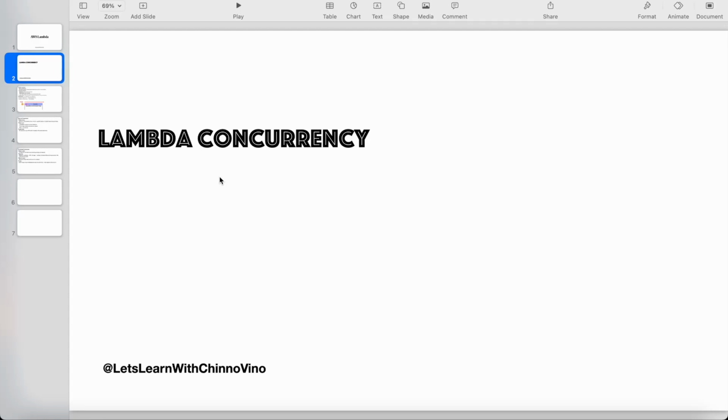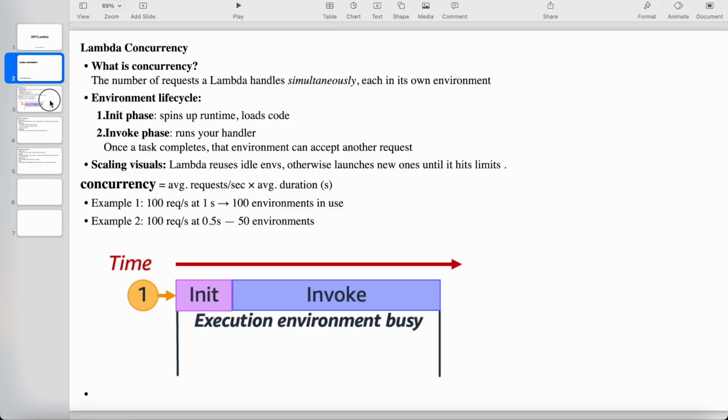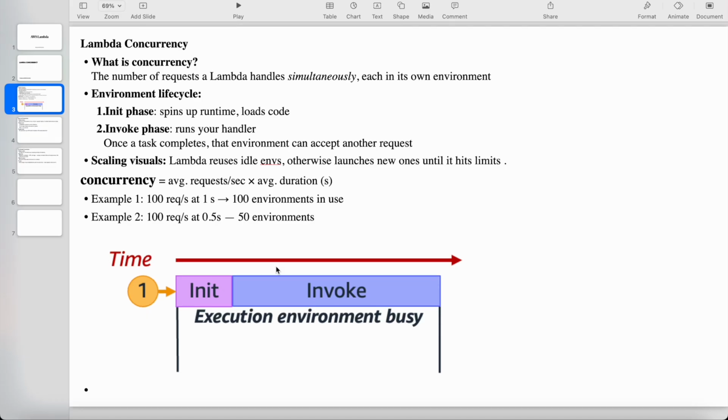In this video, we will be discussing concurrency, versions, as well as aliases, these three in AWS Lambda. So what is concurrency? If you check the definition of concurrency, it is the number of requests a Lambda can simultaneously handle. And firstly, we should understand why we came up with this concurrency concept.